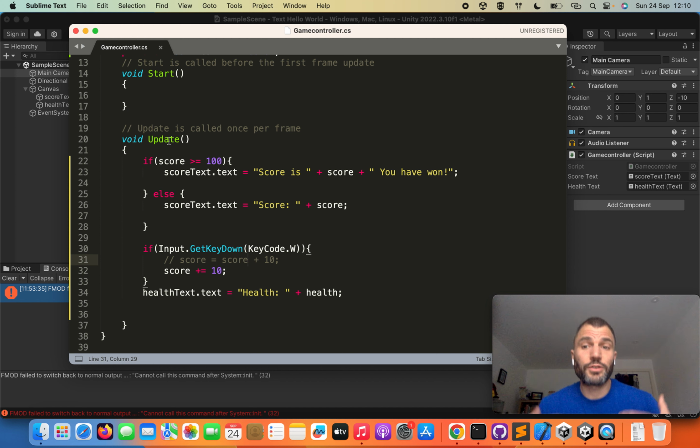So again, I'll put links below so you can look at W3C Schools. And the if statement, it has an if and a condition. If the score, our private variable score, is greater than or equal to 100, update the text score to say you've won. Else just show the score as normal.